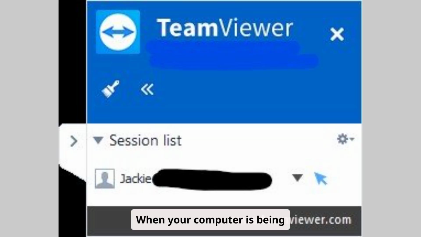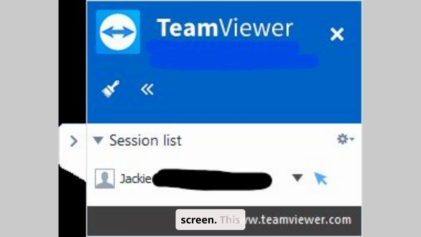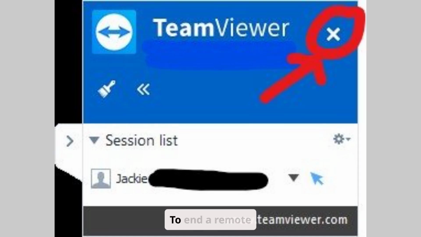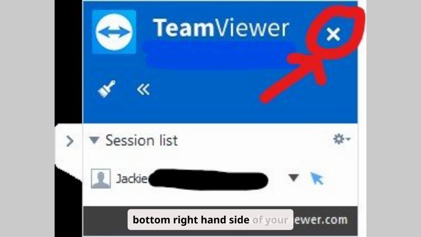When your computer is being either controlled by a controller or viewed by a viewer, the host device will have a TeamViewer pop-up, usually located on the bottom right-hand side of the screen. This is to remind the host that someone else is currently accessing their device. To end a remote session, simply click on the X in the TeamViewer pop-up window, located on the bottom right-hand side of your screen. This screen can be minimized, but will have a small arrow that can be clicked on to expand the pop-up window.